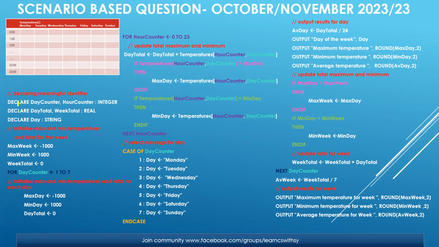The way it was written, nested, it means I need two variables, one for the outer loop and one for the inner loop. You can see we declare day counter and hour counter as integers. Then I need variables to store the day total and the week total, because I have to find out the average. Average is not supposed to be declared, but for average, I need totals. So I need one total for the day and another total for the week. That is why we have declared two variables, day total and week total, and they may contain real values, which is why they are declared as real.